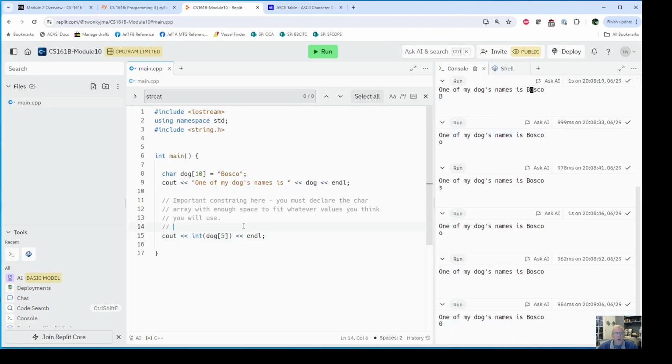Okay, the null character, \0, is always placed at the end of the string. It takes a spot. Okay, so you have to take that into account.